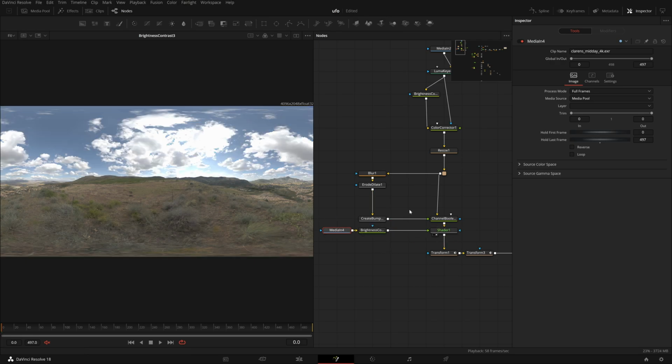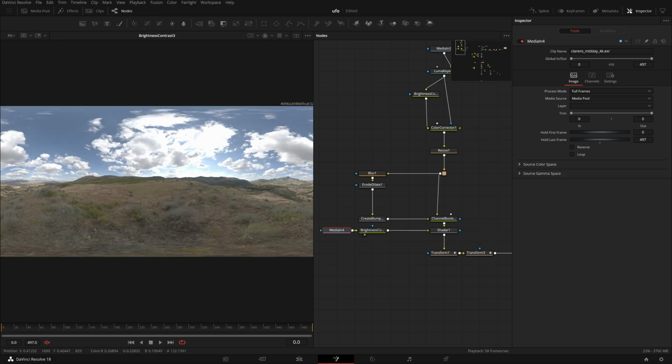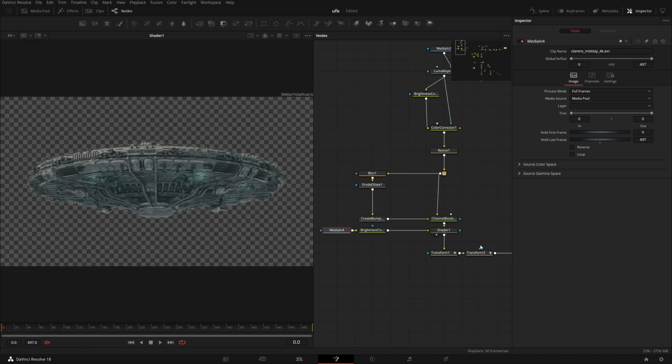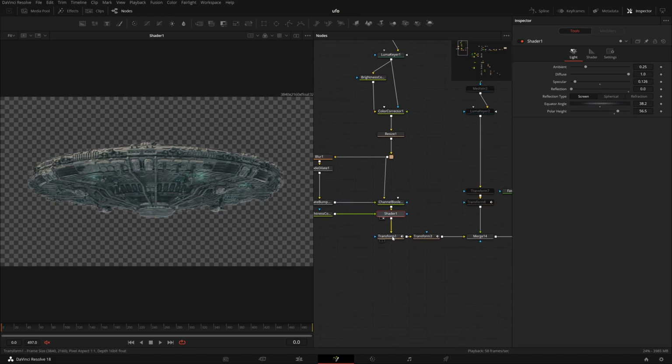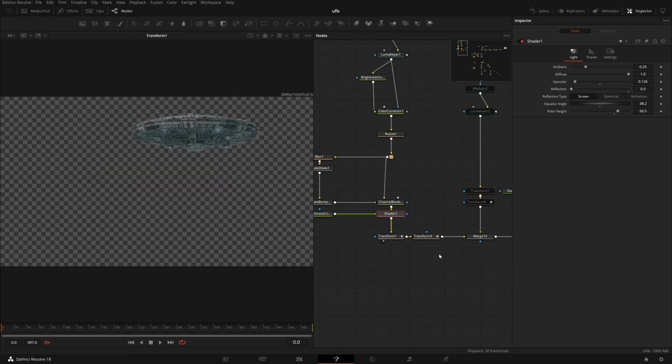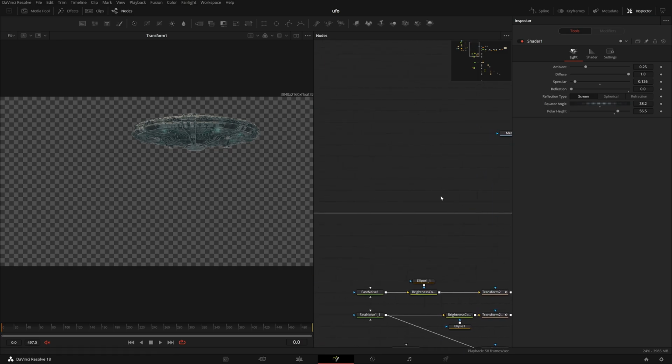And then with this shader node, as you can see, we have this image as the environment reflection map, and this channel boolean as the input. If I come over here and increase the reflection, you can see what is happening. So I did some changes like that, and then I added a transform node. Why did I add this transform node? Just to place it on our basic image.